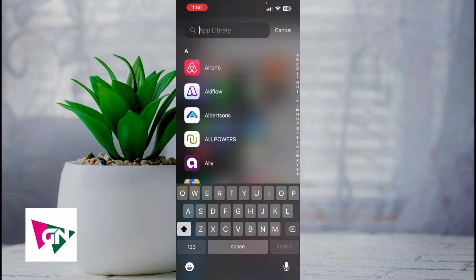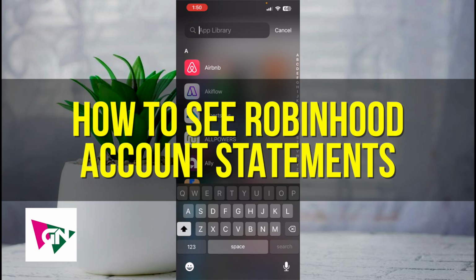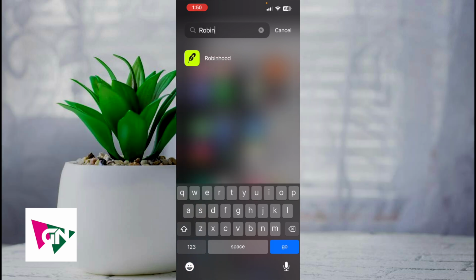And in this video, I'm going to show you how to see your Robinhood account statements. Now, this video is going to be particularly useful for individuals. Let's say that you want to go ahead and see your Robinhood account statements. How do you actually go about doing so? Now, this video is going to be short, sweet, and simple, guys. There's not going to be a lot of steps involved.